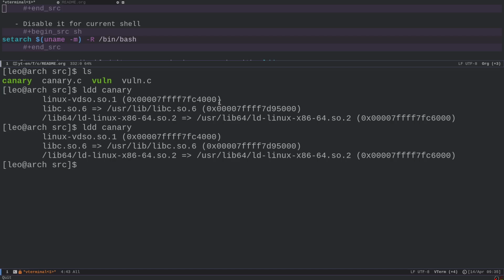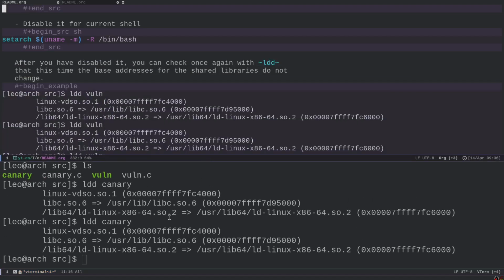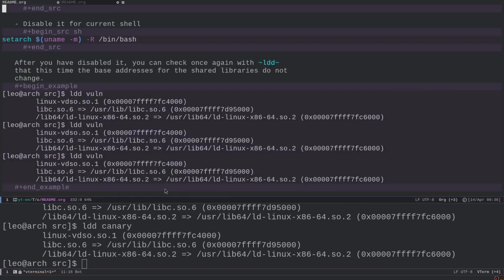Now everything is loaded in the same exact address. This means that the attacker can easily understand the memory location through a little bit of brute forcing, and can just use those hard-coded sections within the exploit, and it's going to be much easier to craft the exploit, of course.